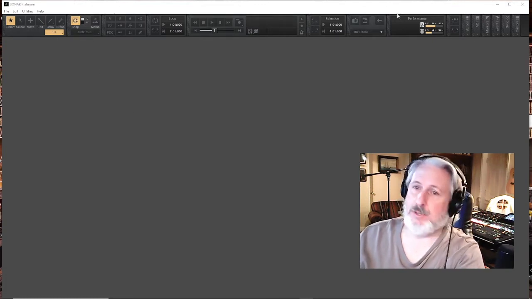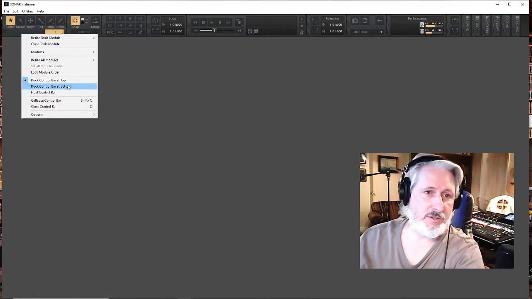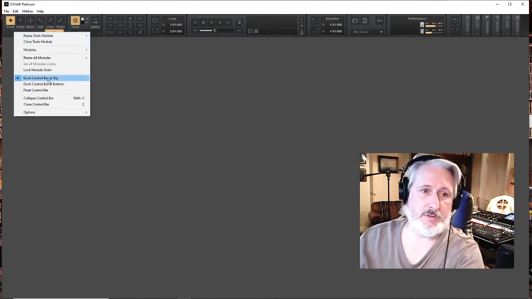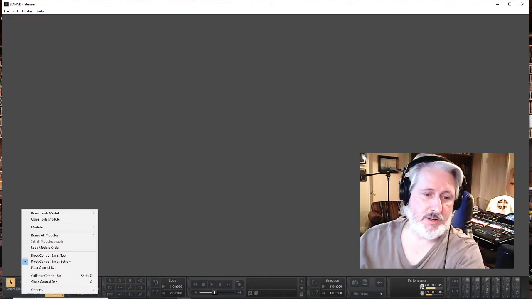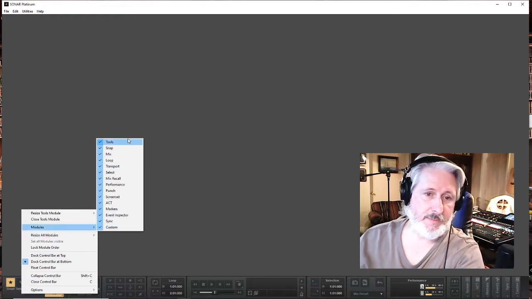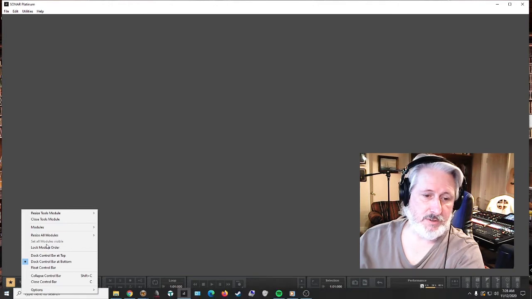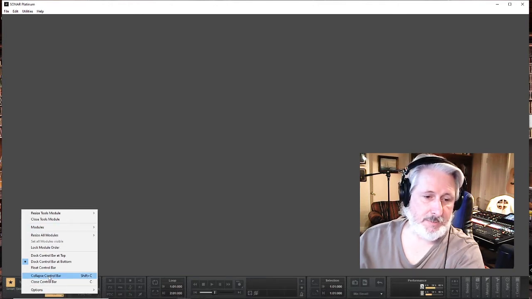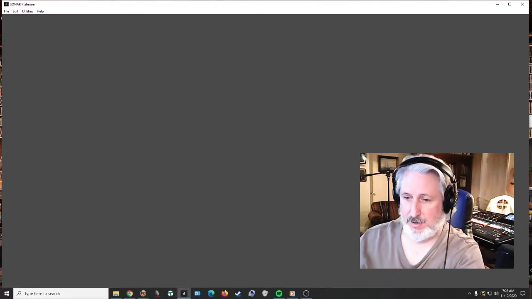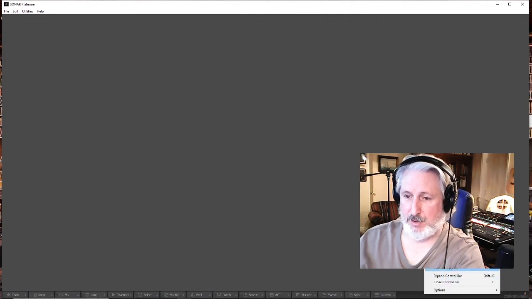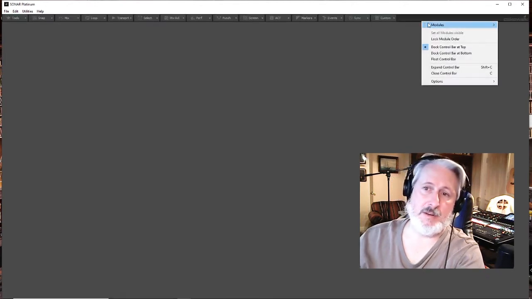And so let me just talk about the interface here. So when you don't have a project open, you've got this, and I'm going to talk about this control bar for a minute. You've got choices here. I just right-clicked to be able to dock it at the top or the bottom. Just right-click anywhere in the module. You can select which modules you want, whether you want tools or snap or mix, punch, performance, right? You can display as much or as little as you want. You can collapse it if you want. Here, let's get that to stop doing that. I'm going to dock it at the top again, and I'm going to expand it.